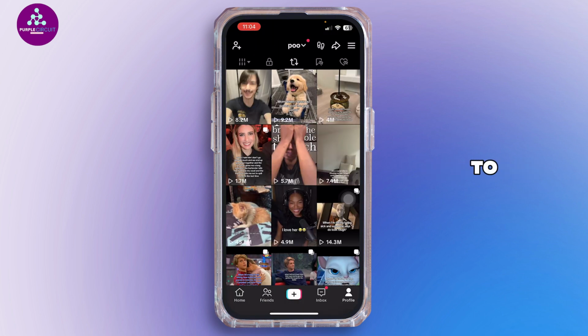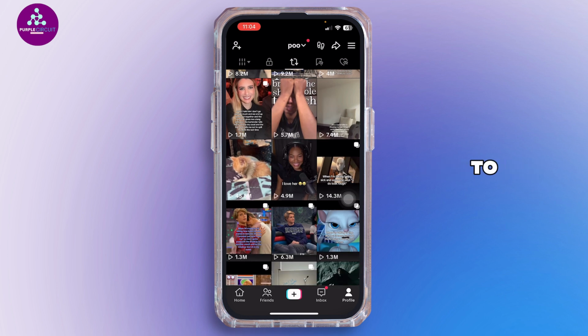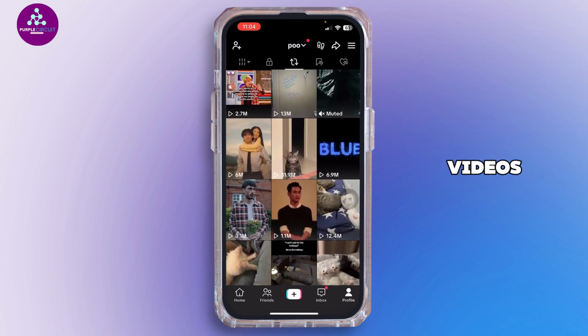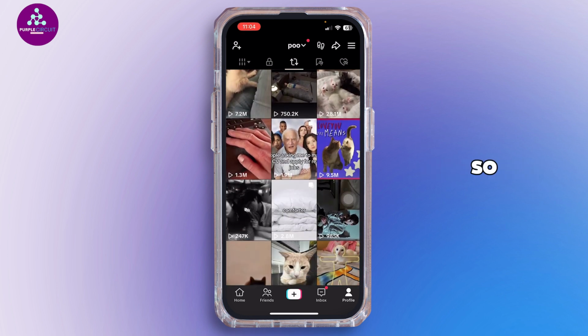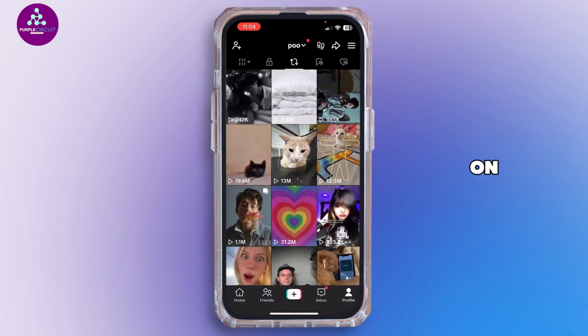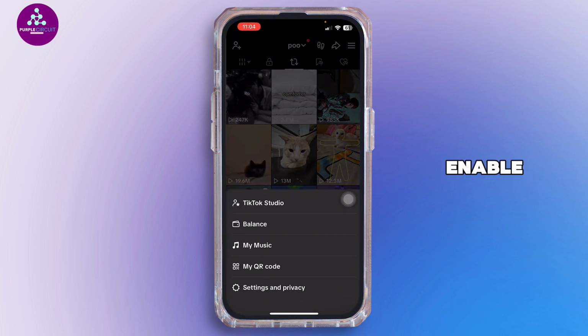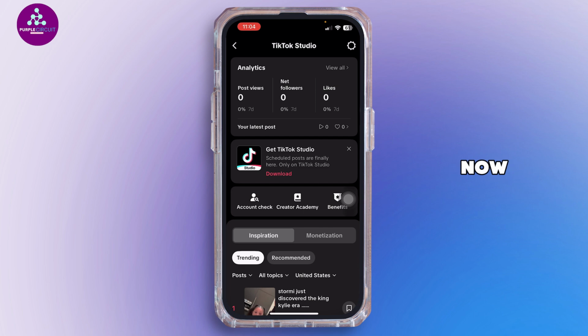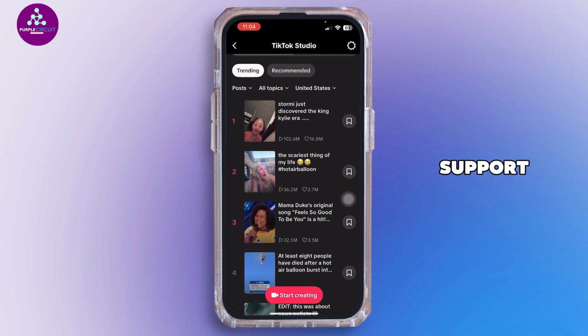So if you would like to receive gifts during live stream, you only need 1,000 followers, but to get gifts on regular videos, 10,000 is required. Once you're eligible, just tap on Receive Gift under Creator Tools and enable it. And that's it, guys, you're now set to earn diamonds and receive support from your fans.